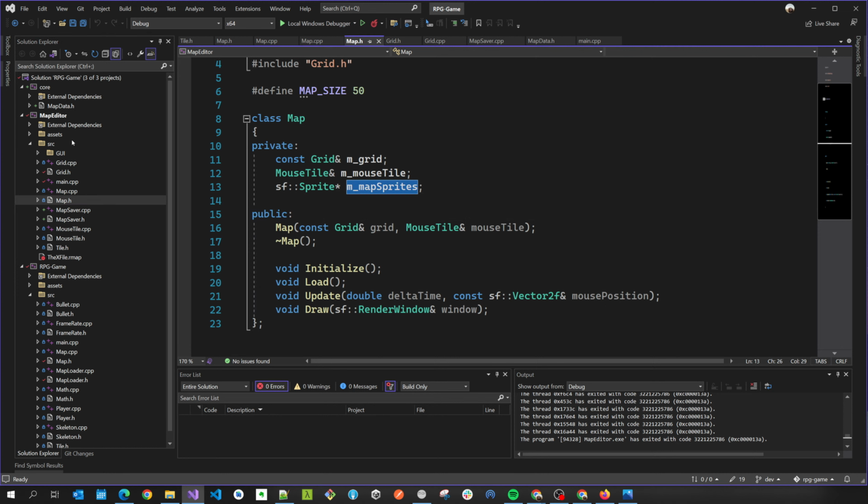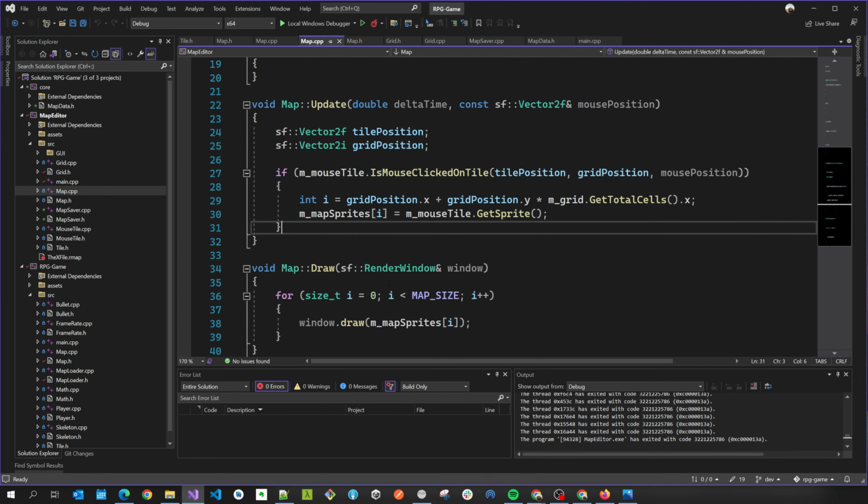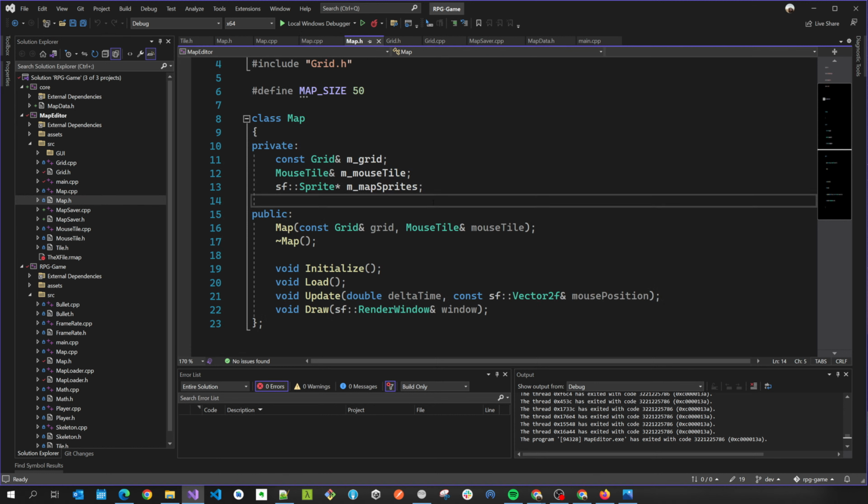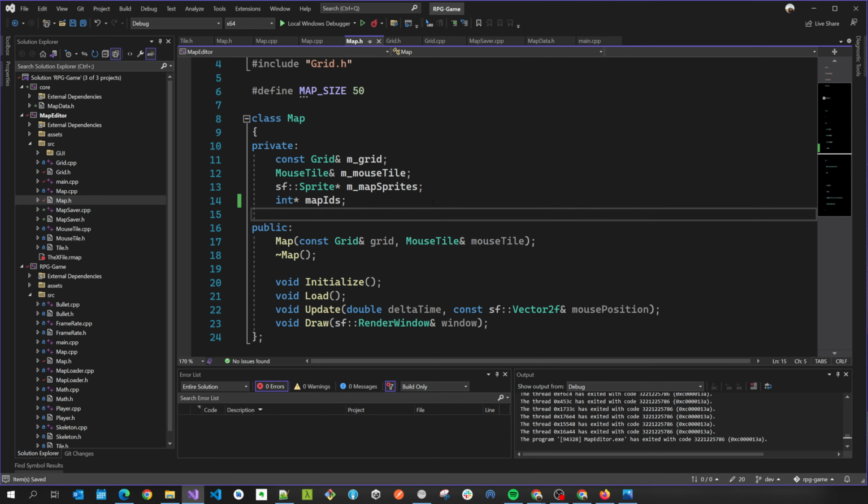So this is my map sprites. This is the thing that holds the actual sprite that we want to render on the screen, right? Alongside it, we want to put the ID. We want to save the ID, so let's do that. So I'm going to make an int pointer called map tile IDs. I always have this discussion with myself: should I have the D as small d or big D? I think big D is fine.